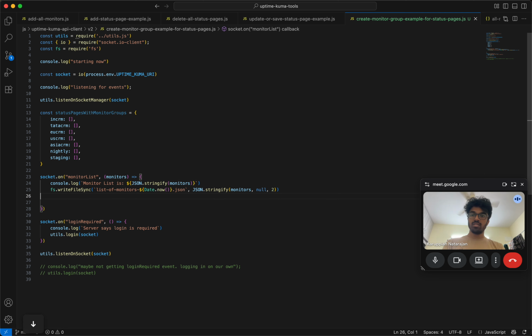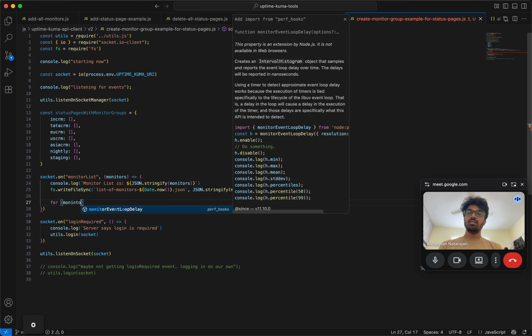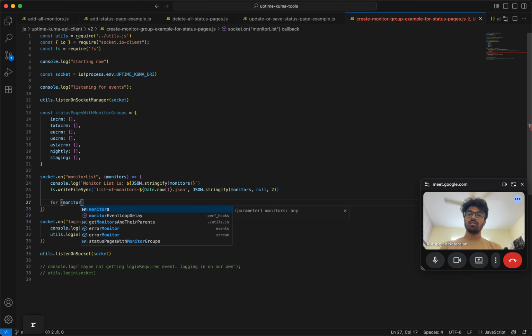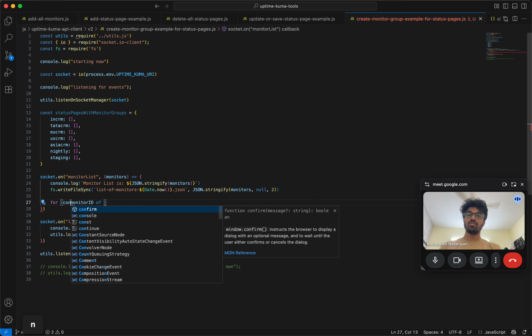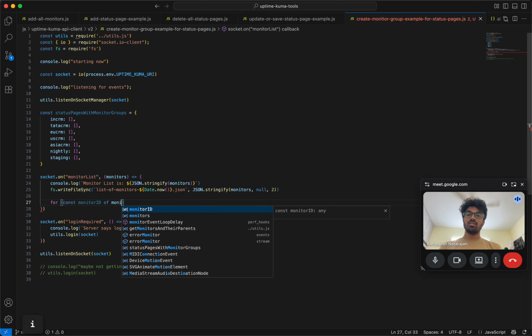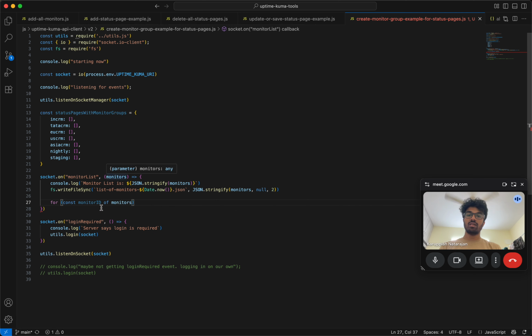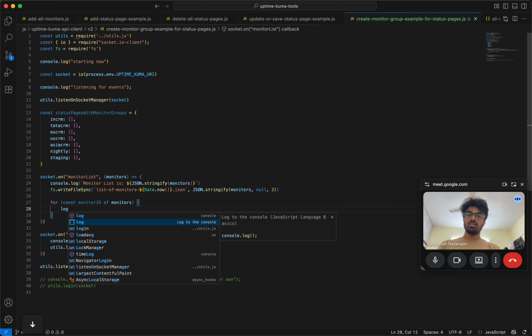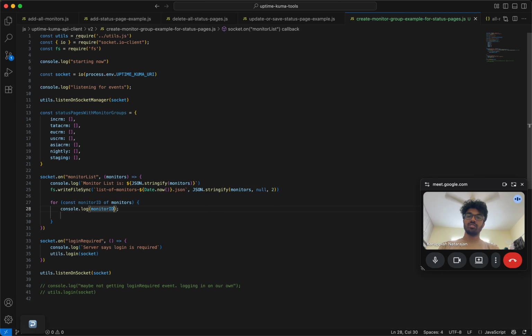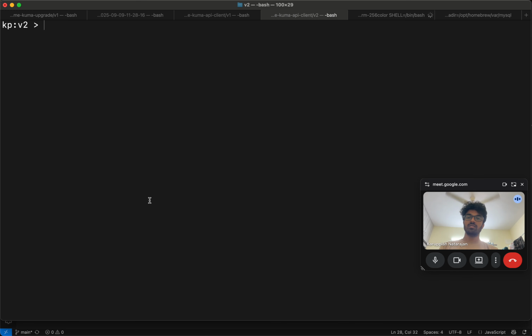Here what I'll do is, you can have a key value thing, right? So here, monitor ID of, so this is going to be a constant. Monitors, it doesn't know what the value of this is, so what the type of this is, but it's okay. So I'm just going to look at the monitor ID and see if it's all good. Let's just do that once.